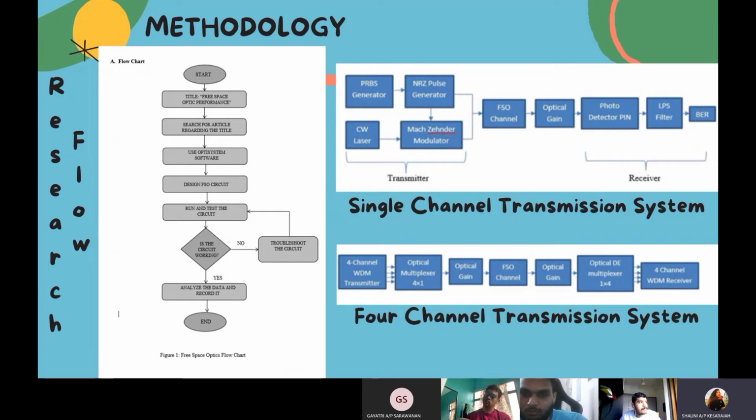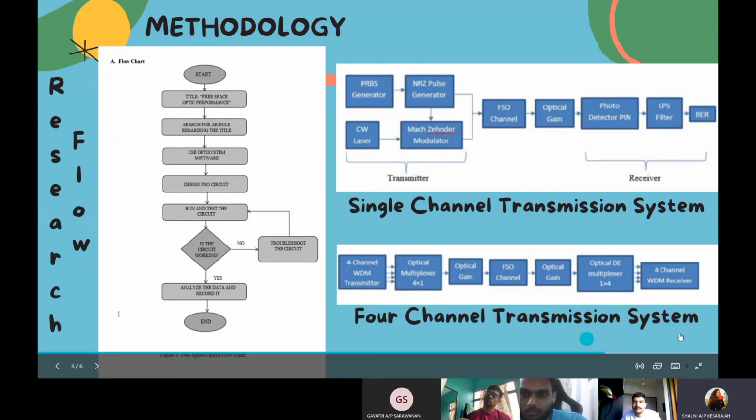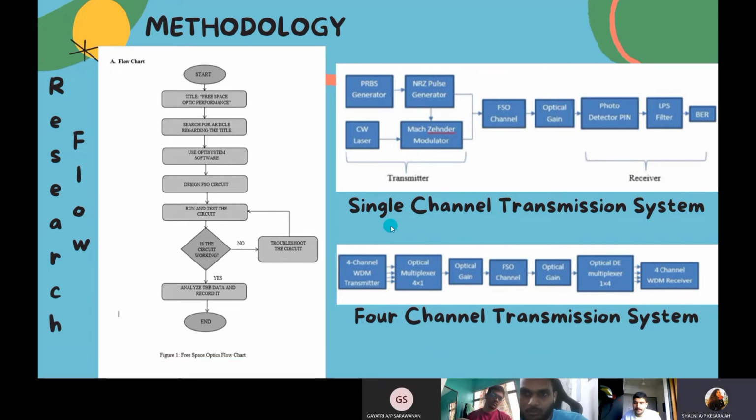So these are the block diagram. The first block diagram is the single channel transmission system, and the second one is 4 channel transmission system, which is used by WDM receiver. So next I pass to Sheshan.